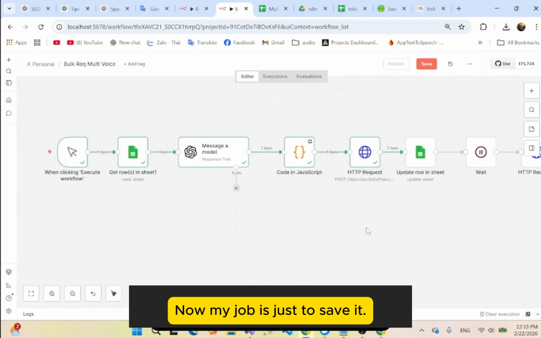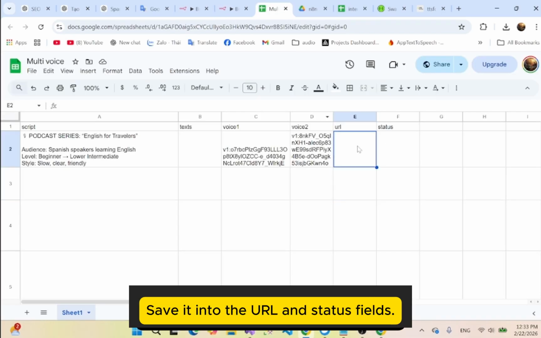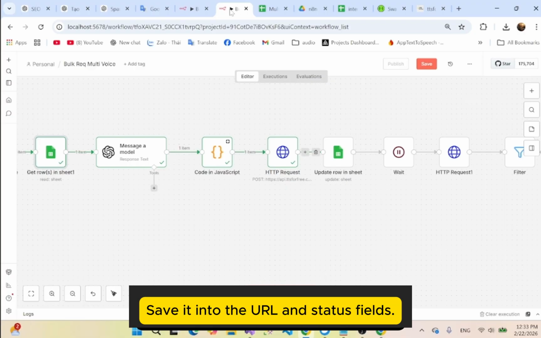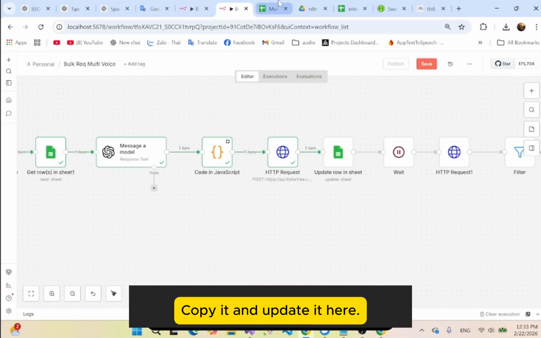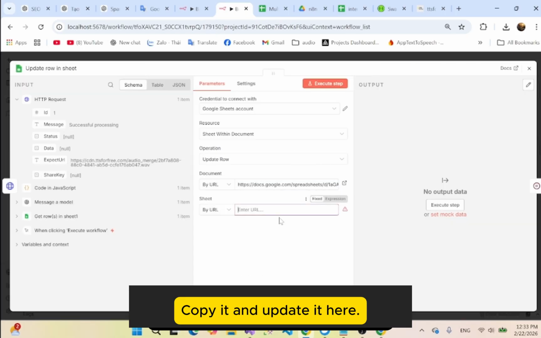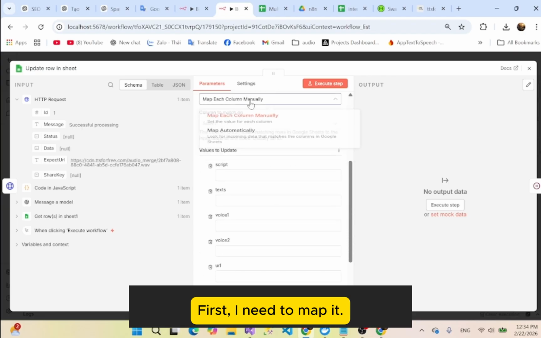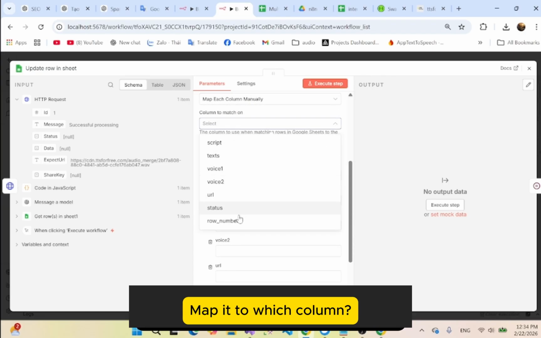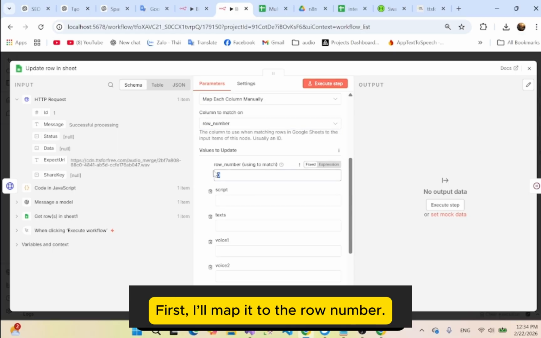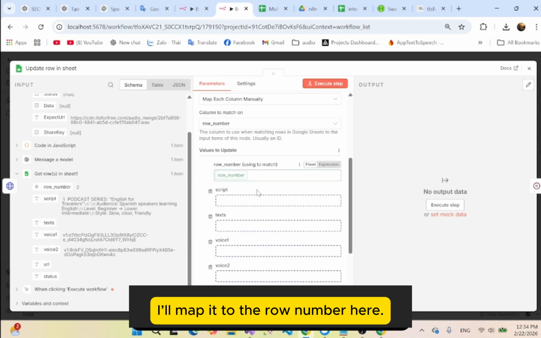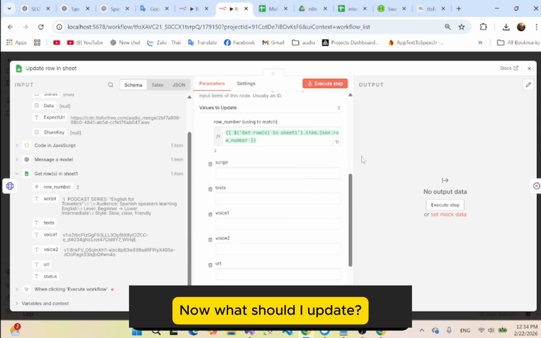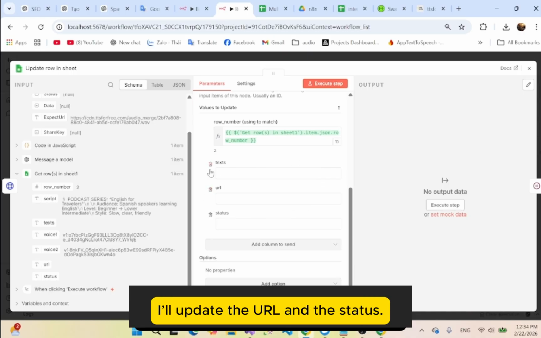Now my job is just to save it. Save it into the URL and status fields. I'll copy this, copy it and update it here. First, I need to map it. Map it to which column? First, I'll map it to the row number. I'll map it to the row number here. Now what should I update? I'll update the URL and the status.